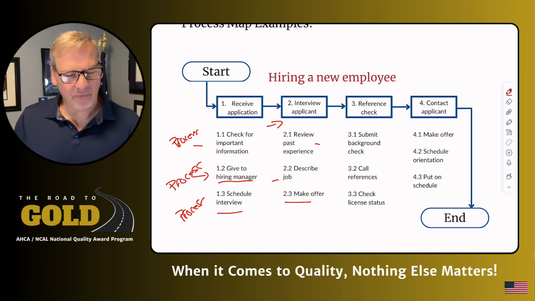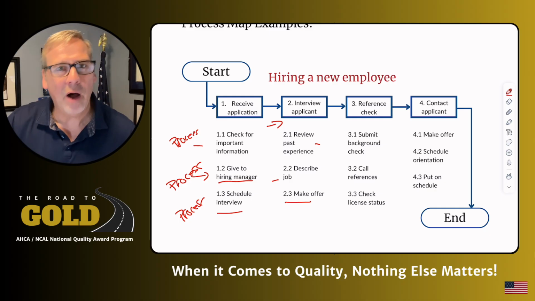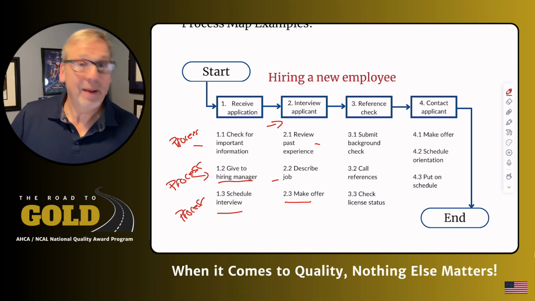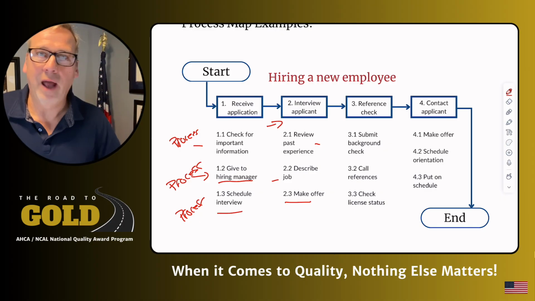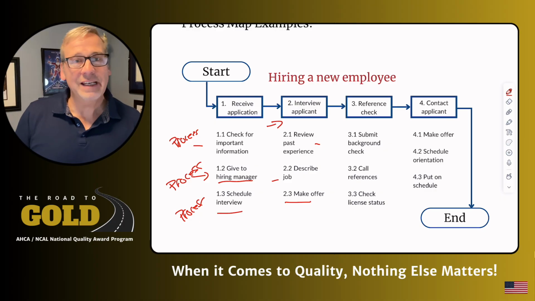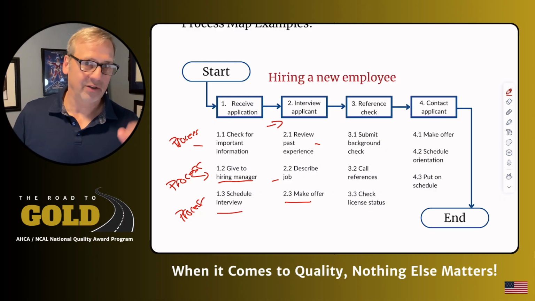How do you make an offer? Do you talk about money? Do you talk about hours? Do you talk about benefits? Do you talk about health insurance? What is part of the offer, right? Like, you can see how each one of these, again, are its own process.